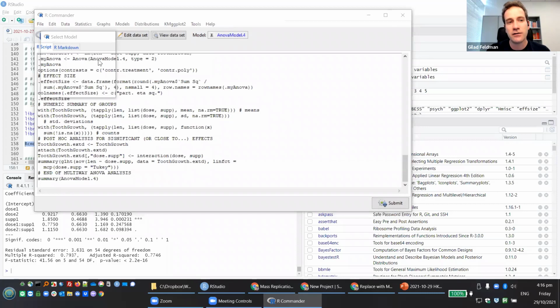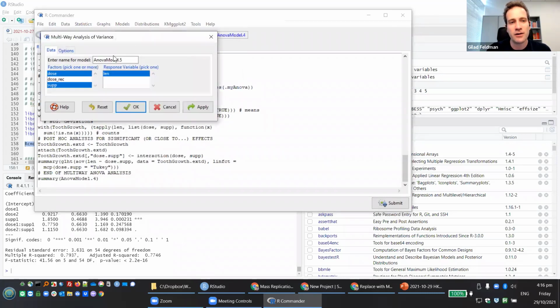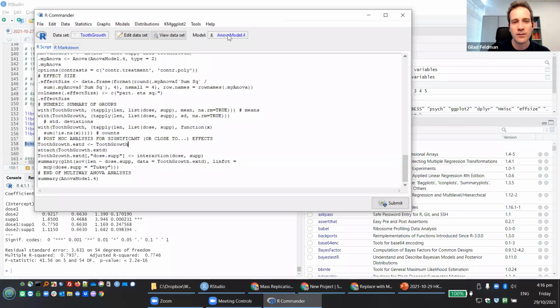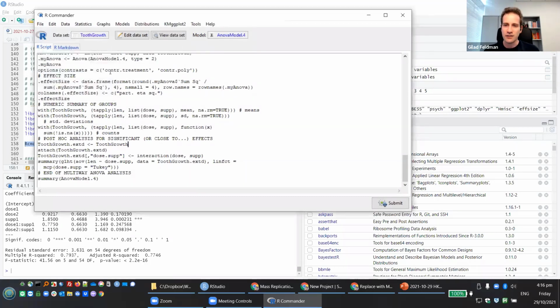Yeah, so ANOVA model 4 is what it is. I called it ANOVA model 4. You can call it whatever it is that you want. You can call this HKU workshop. And then once you run the ANOVA model, then you can put it over here and it keeps all the models that you already ran.